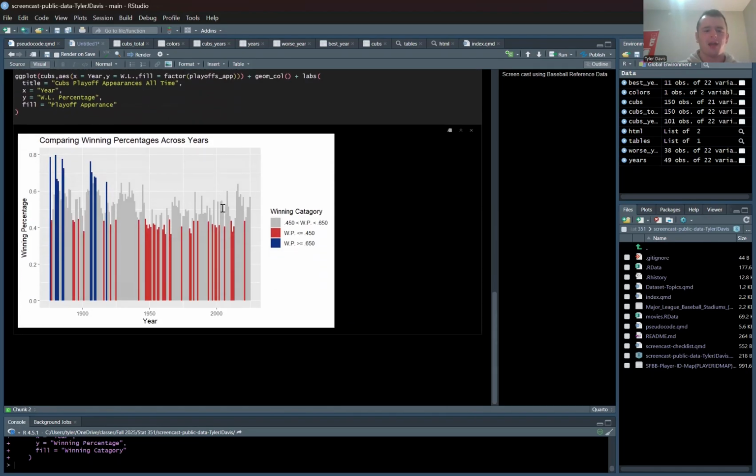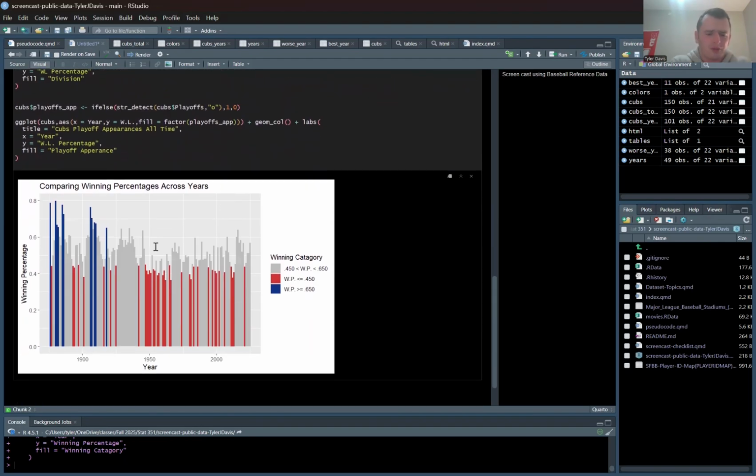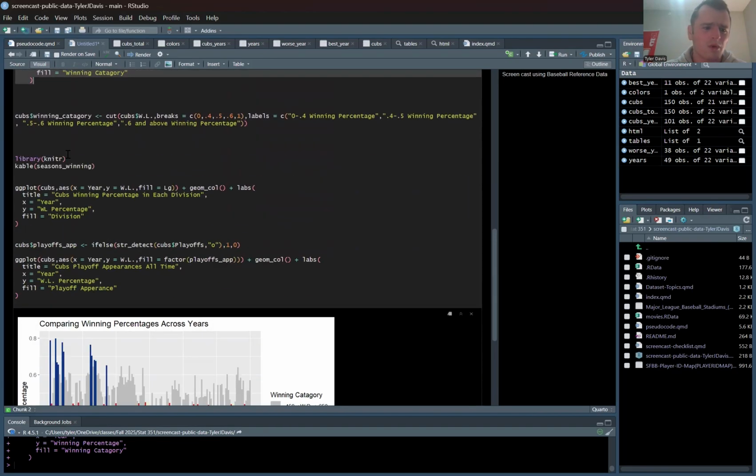Okay. This is obviously a column graph. So we're comparing winning percentages across years, and as we can see, the Cubs have a lot more losing years than they do winning years. They do have years where they've won the World Series, which, ironically, they did not win over 65% of their games.